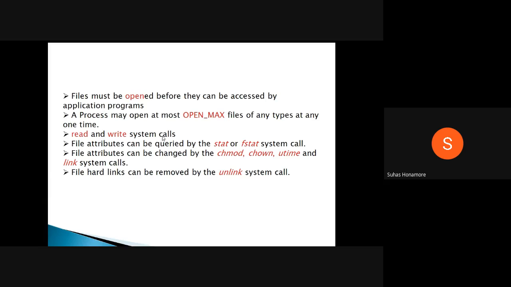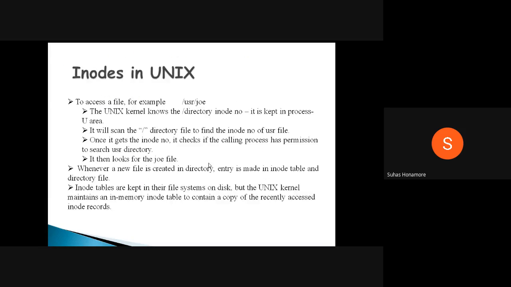If you want to change or retrieve some attribute, you use the file attributes. For that you can use the stat or fstat system call. stat is the status, and fstat is the file status. Whatever attributes are there, you can retrieve them using these. If you want to change them, there are different commands. We already saw those things.